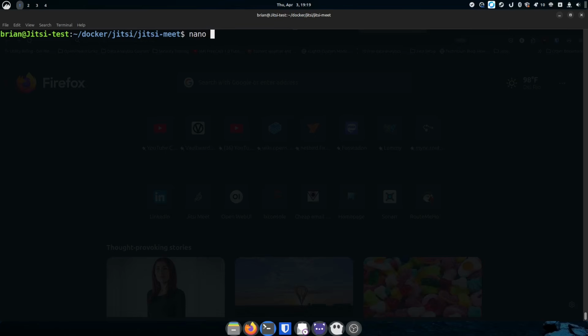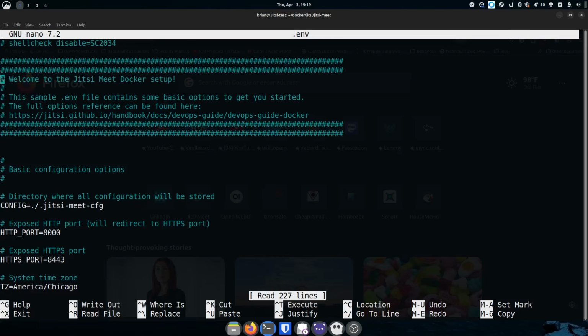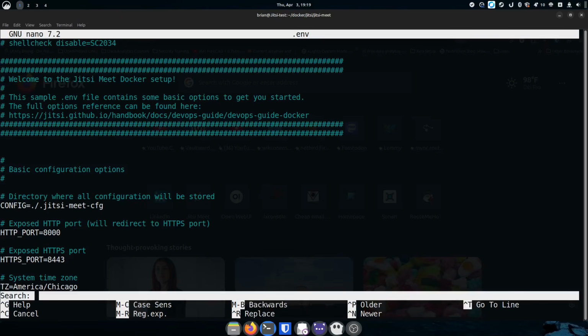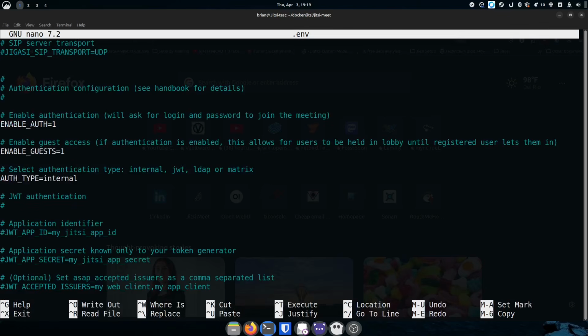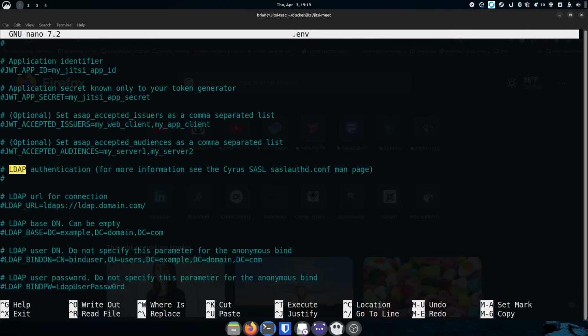Now we're going to go and edit our env file. So we're going to do nano .env, and we can just scroll down, and we can actually do Control W to search, and we can do LDAP, and that should jump us down pretty far towards our LDAP stuff. But we're going to do it one more time, just Control W and hit enter, and that'll get us down to the LDAP authentication section.